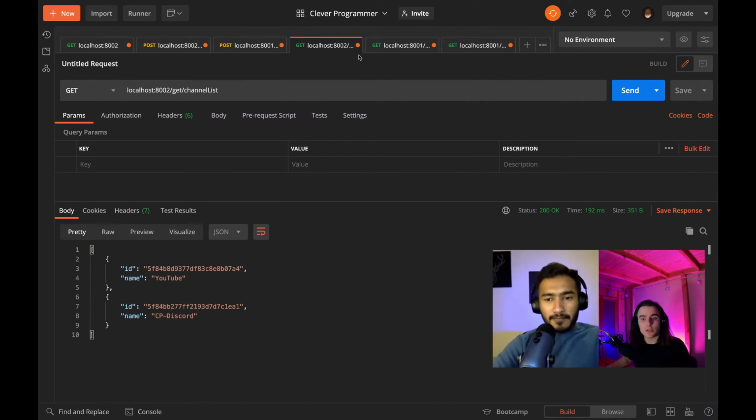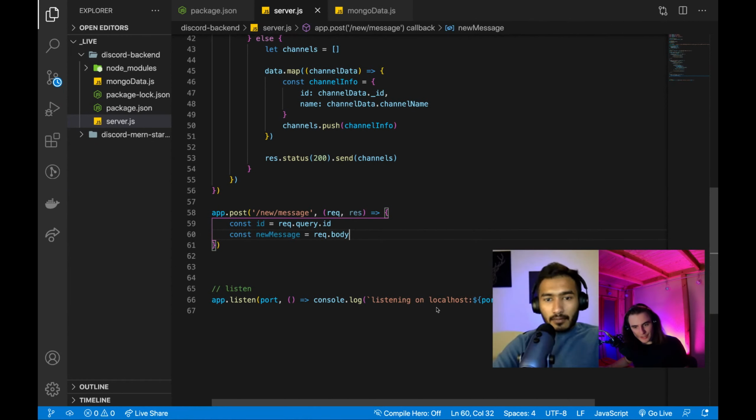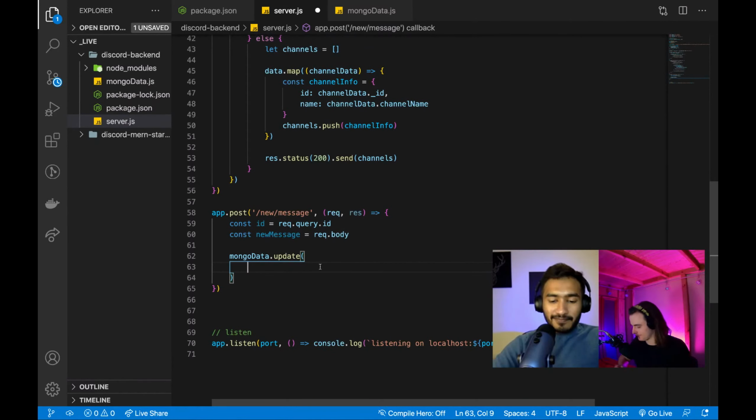So with that said, let's continue and say Mongo data update. This is where we will be filtering out stuff. We will be updating stuff and pushing new messages into arrays. So just bear with me, okay? Let's first find which conversation we want to add a message to, and let's say that this is going to be the request query.